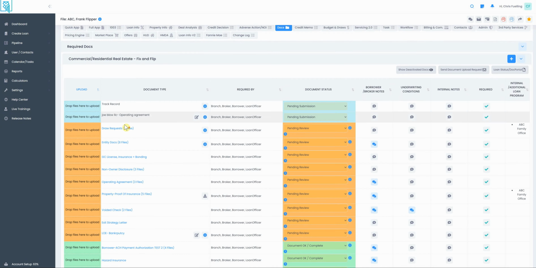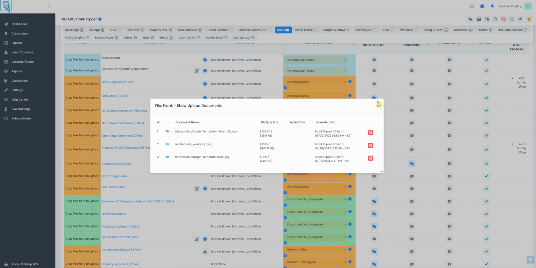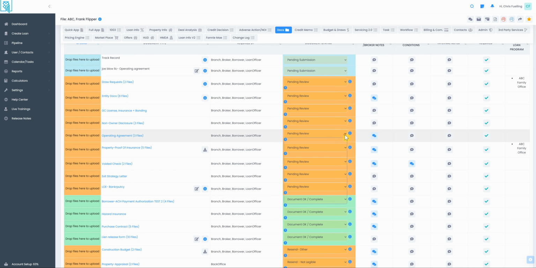You can see here which ones are back office only or borrower and loan officer friendly docs, right? Inside you can see like this right here, operating agreement has 3 files uploaded, so we do support multiple files uploaded. If some of them are not needed anymore, you can delete them, but quickly here you can review and open up each one of those files. And then your job is to mark them as completed, pending, needs review, needs manager review.